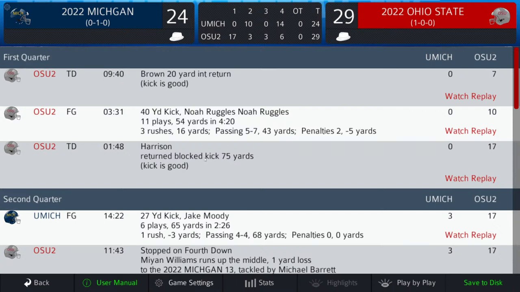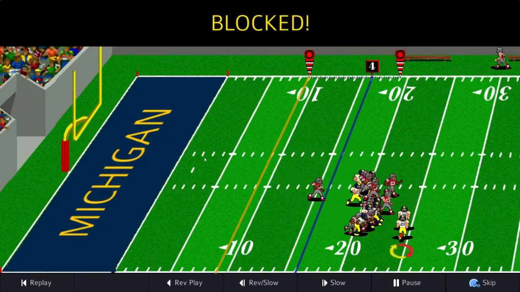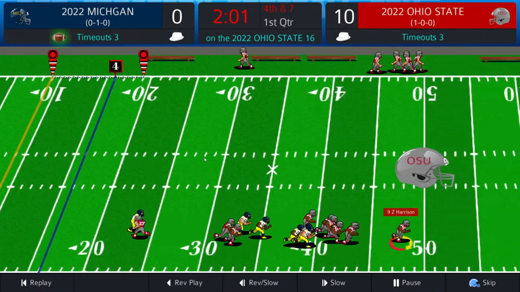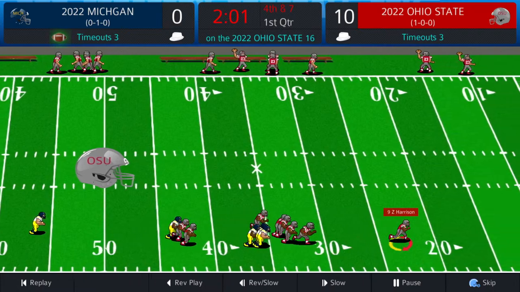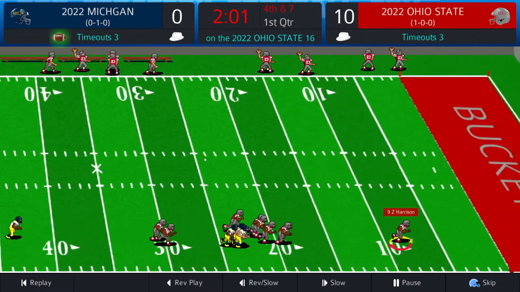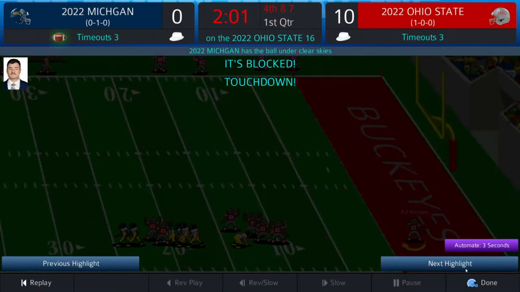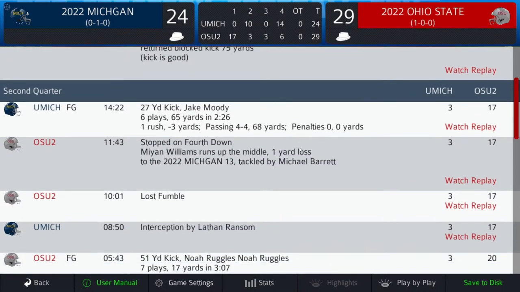This is wild. Michigan's going for a field goal attempt by Moody. The block. They blocked it. Zach Harrison picks it up. He's going coast to coast like Space Ghost. No one's catching him. It's a touchdown. Those were the big plays. Michigan mounted a comeback.